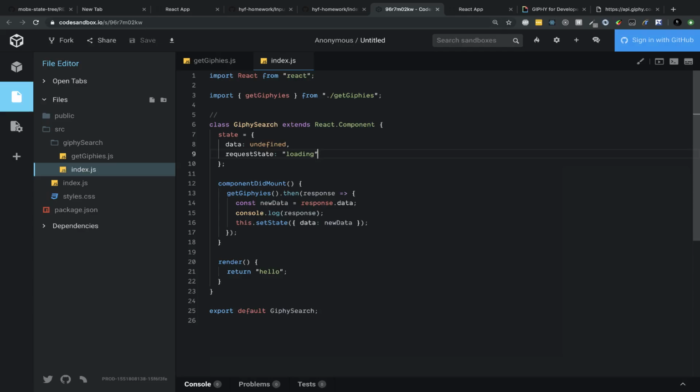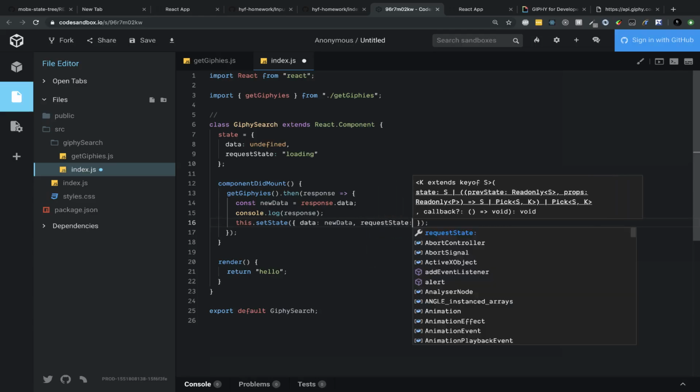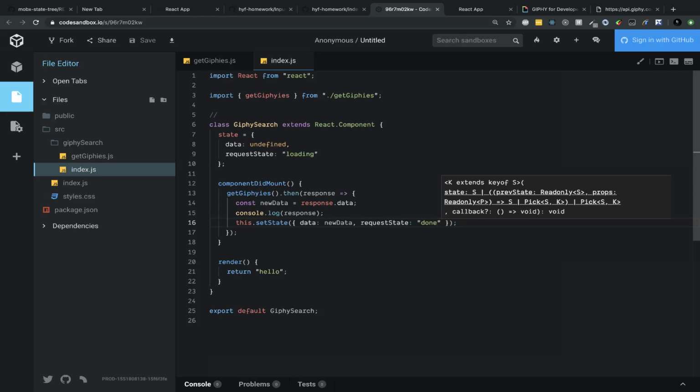Because initially we are loading. Makes sense? So if there is an error, you will change this request state to error. And when the data resolves, I will say request state done.